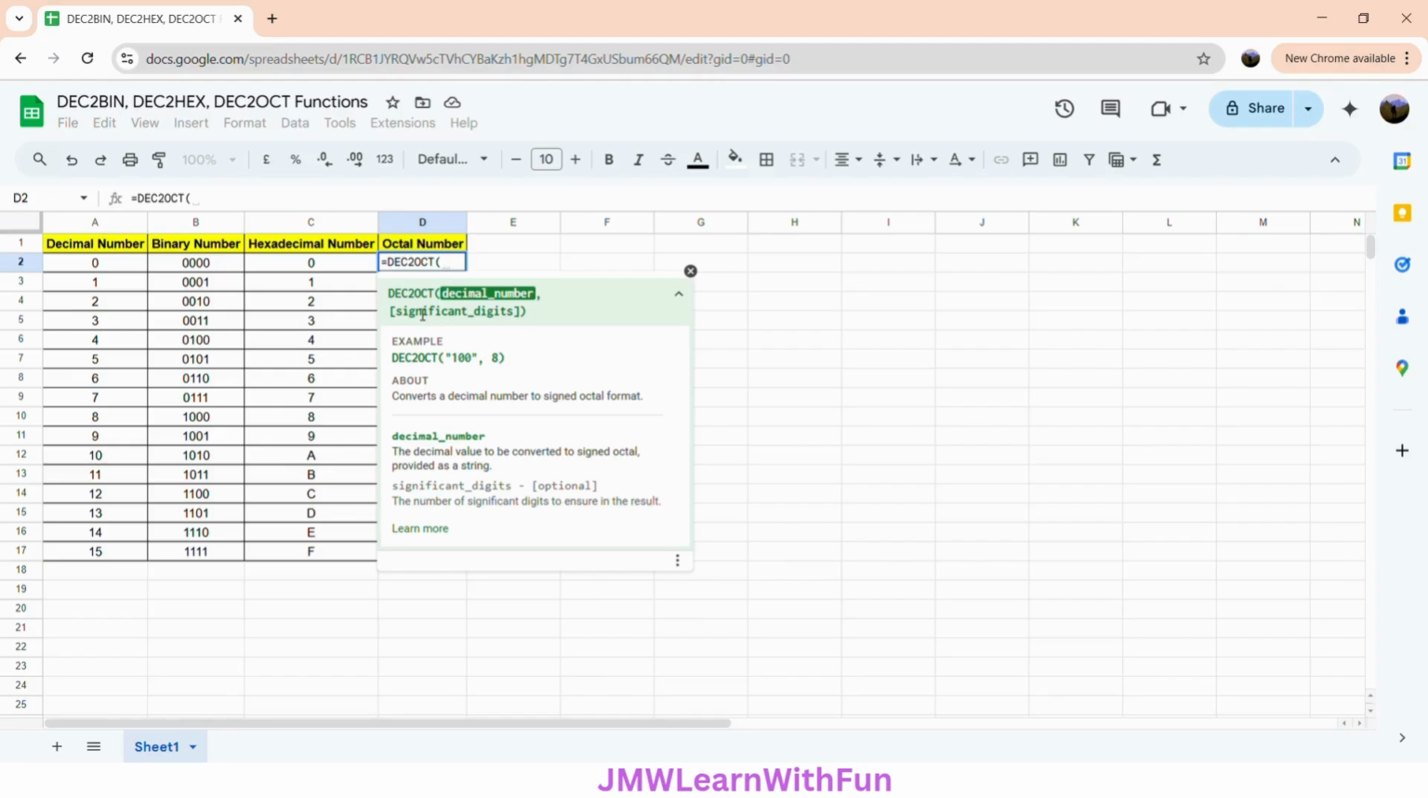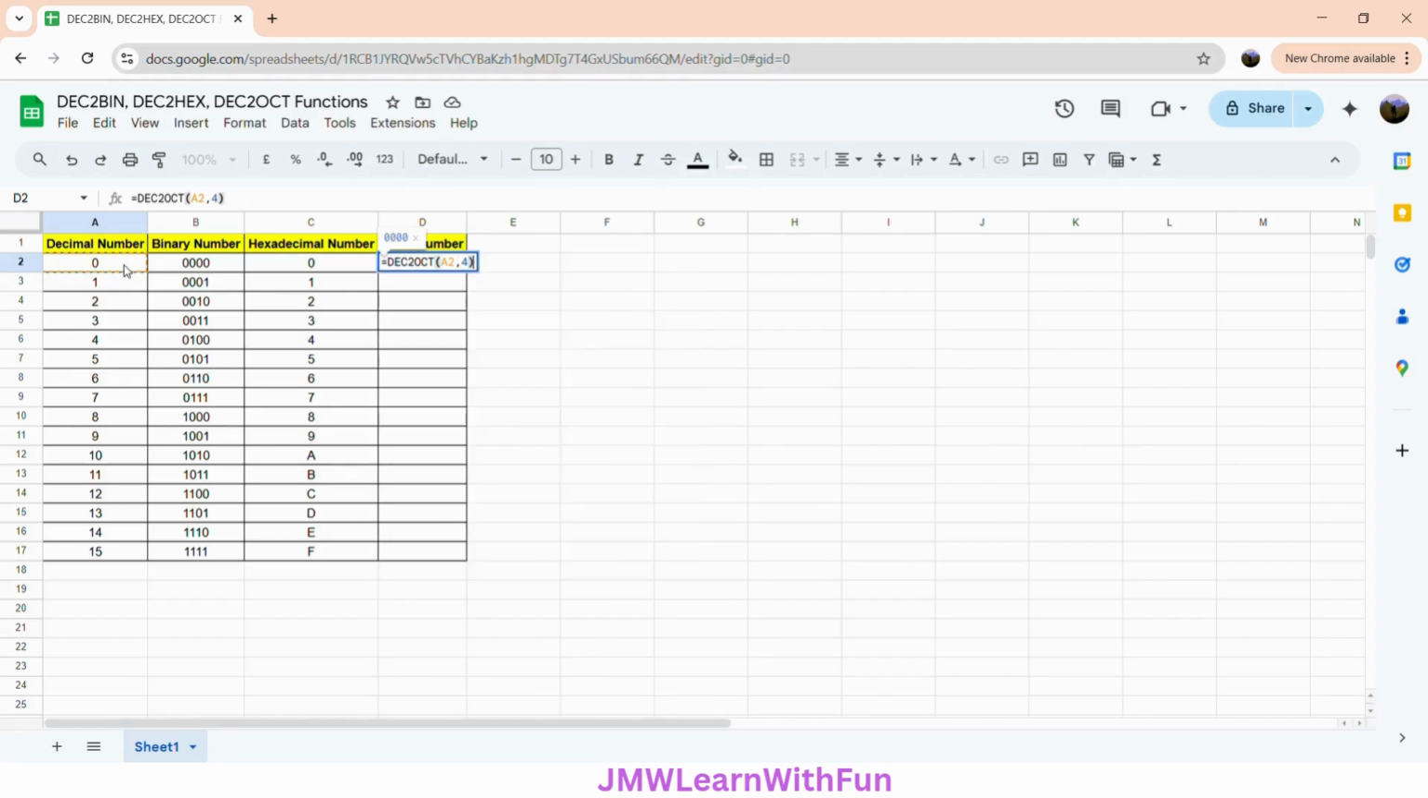An example is shown. For our case, we will write equal to DEC2OCT, decimal number will be A2, comma, significant digits we will give as 4. Let's close the bracket for DEC2OCT function. Let's drag the formula from D2 to D17 range. We see that for decimal numbers 0 to 7, we get 0 to 7. Then from 8 to 15, we get 10, 11, 12, 13, 14, 15, 16, 17.